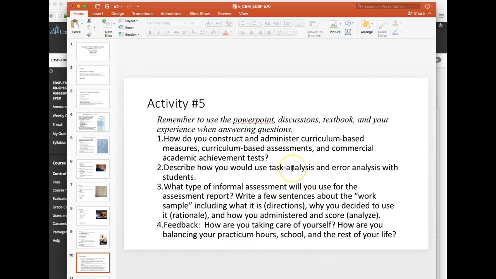And remember, task analysis is just breaking down the assignment into specific steps. Error analysis is when you look at what their responses are and then you build your teaching, your instruction, and the curriculum based on what their needs are. And then I'm asking you to identify possibly the informal assessment, the work sample that you're going to be using for your assessment report on your students. So just write a few sentences, including the directions, the rationale, why you decided to use it, and then how you're going to administer and score it.